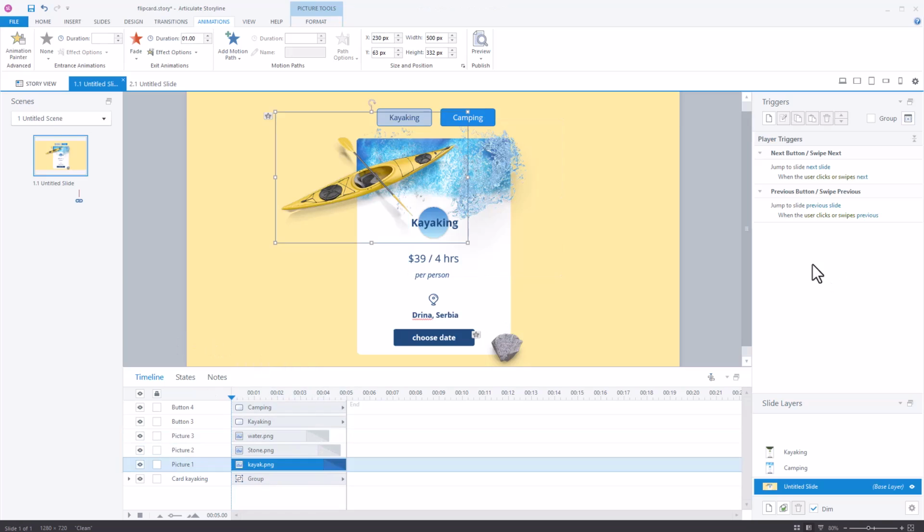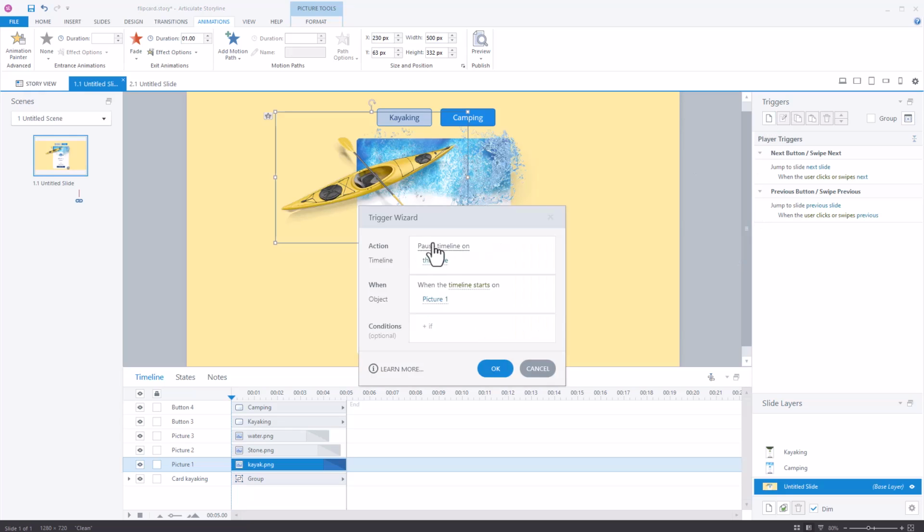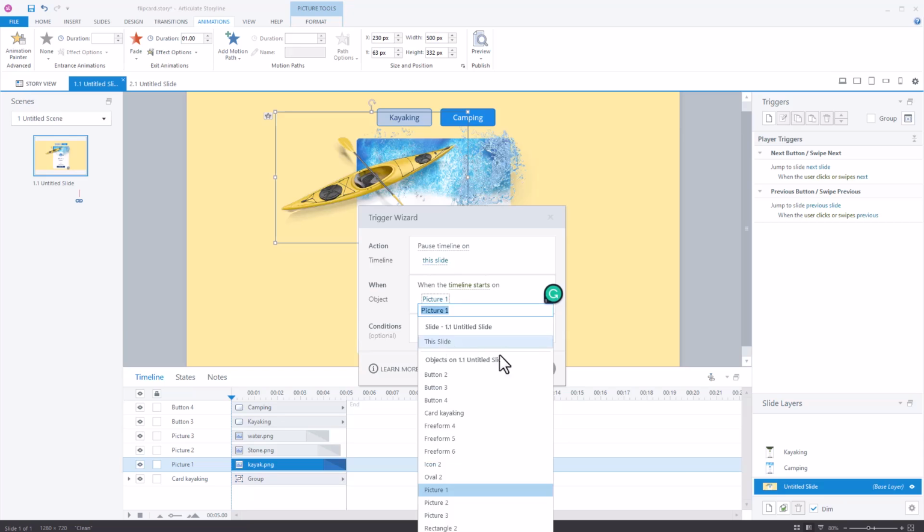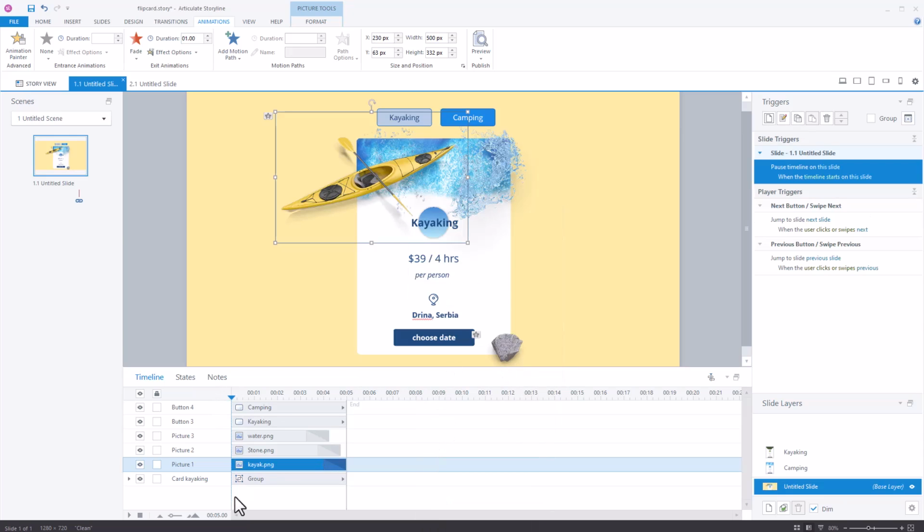And now I'll add a trigger that stops the timeline. Otherwise, if you start your slide, the timeline goes and the object will disappear automatically. That's something we don't want. So I'll add a trigger that says pause timeline on this slide when the timeline starts on not picture 1 but this slide. So now the timeline starts here.